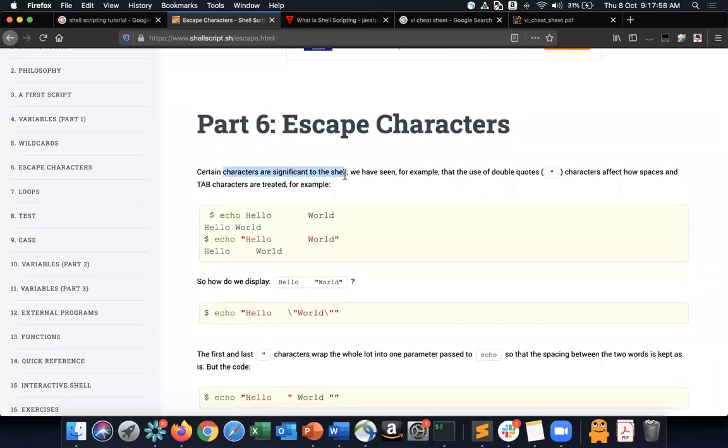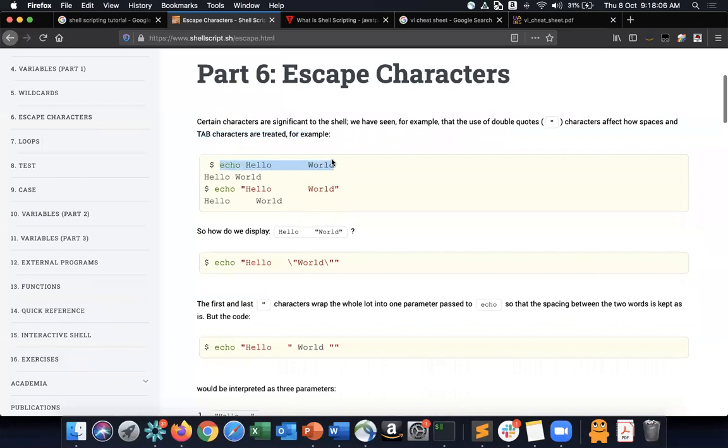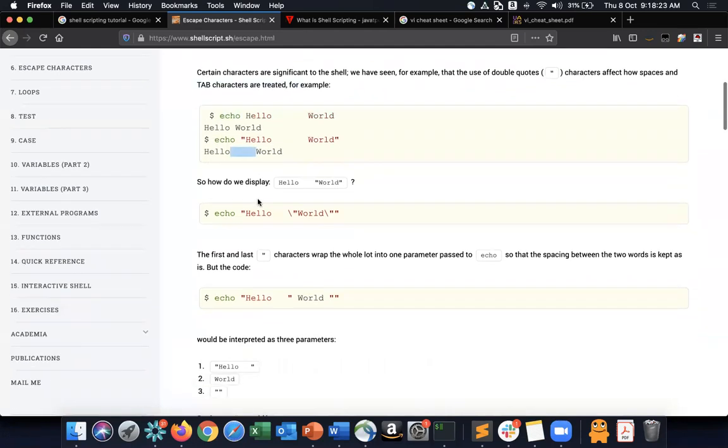Certain characters are significant to the shell. We have seen, for example, the use of double quotes affects how spaces and tab characters are treated. For example, echo hello world. When you say echo hello world, it will just print hello world here. All these spaces are ignored. But when you enclose it within double quotes and put spaces, those spaces are preserved. Correct.